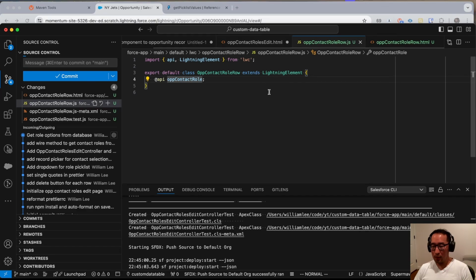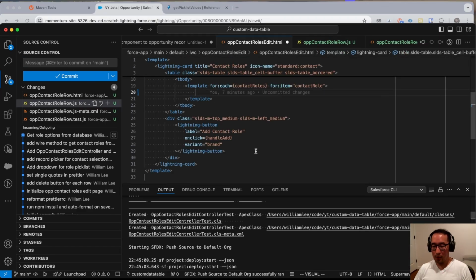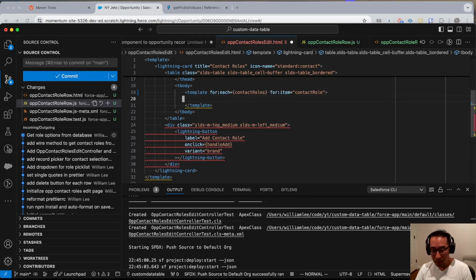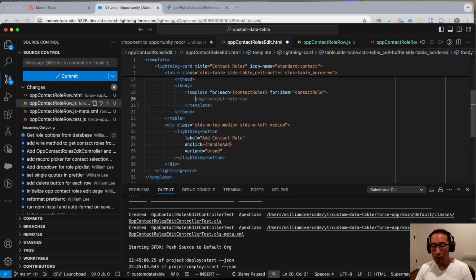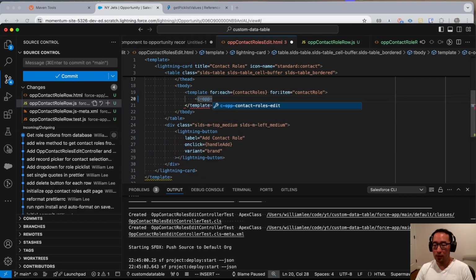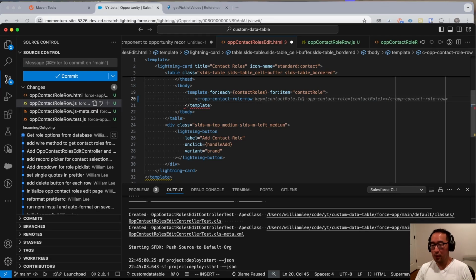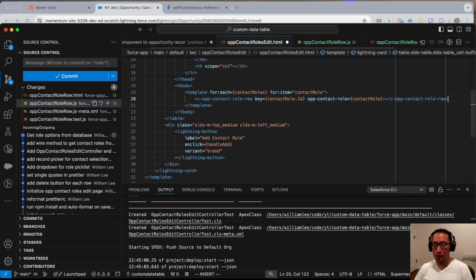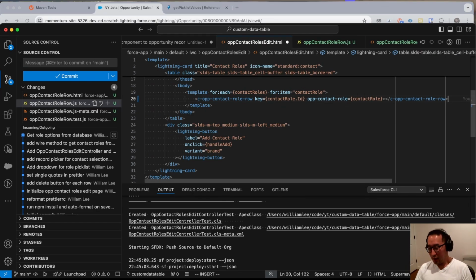Okay. And then here we could do C. Oh, what happened? C op contact role row. And we want yes and yes. Okay. Contact role. How does it know? How do you know, Super Maven? That's insane.